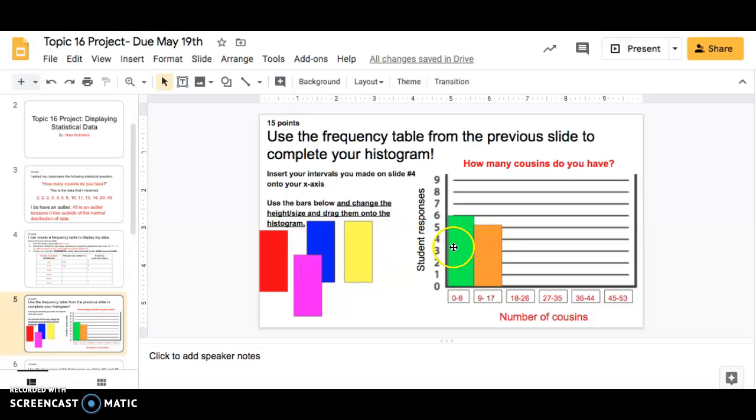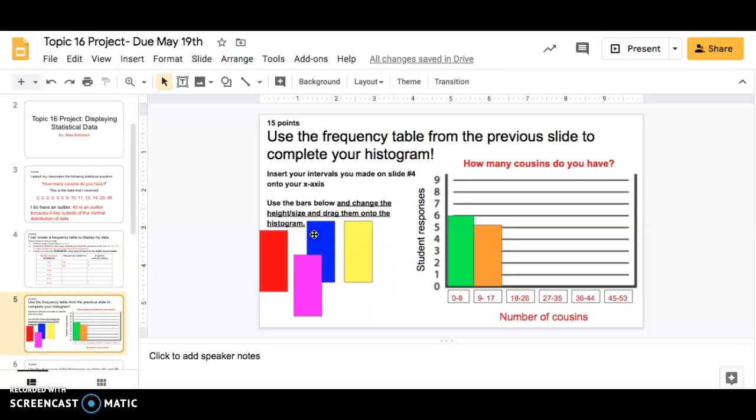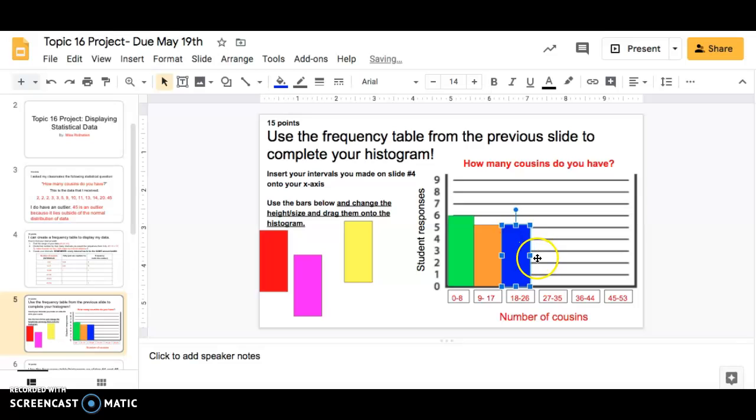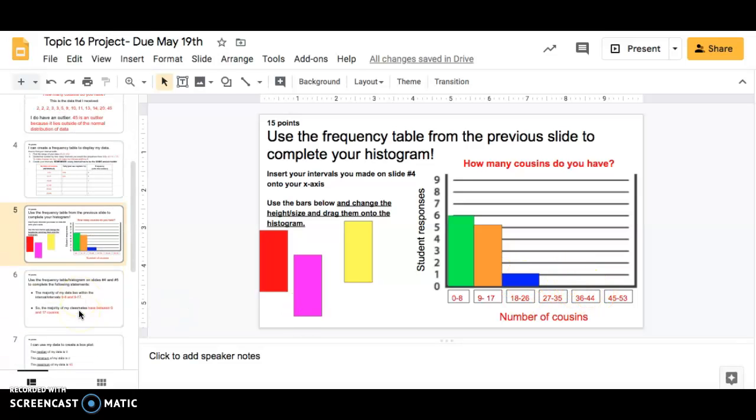So the first 2 I already did, 6 and 5. The next interval was 1. So I would drag a box to 18 to 26. Make sure your boxes are touching. And then I would drag it all the way to 1. Okay, and you would continue to do that. Again, if you don't have anything for certain intervals, you don't even have to drag a box. They could just be blank. All right, so that's how to create the histogram.